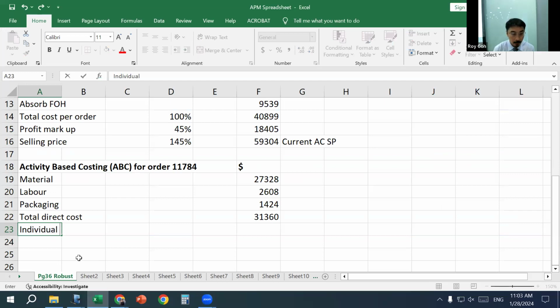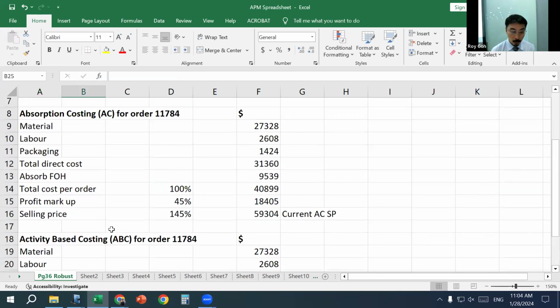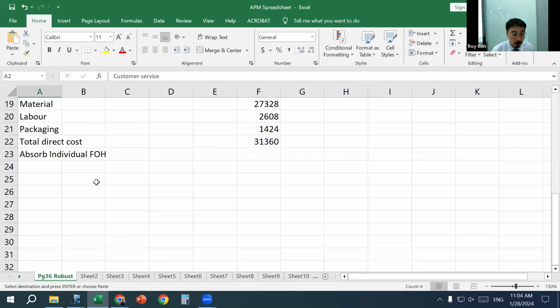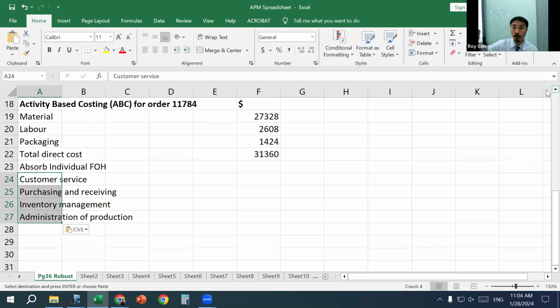So what's called the individual overhead? You absorb the individual fixed overhead. Because AC absorbs total, here we absorb individual. Now you be smart. You know that all these are your individual overhead. Please highlight. Control C. If you're using Apple, Command plus C. That means you copy. You scroll down, please come. Control plus V. You paste it.